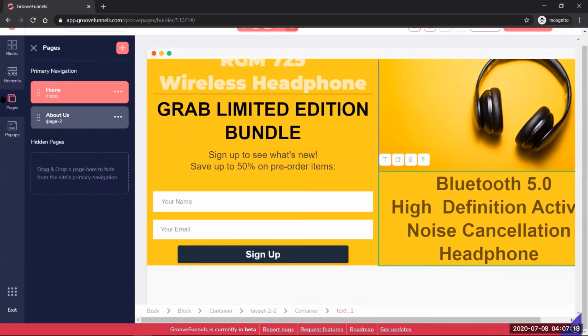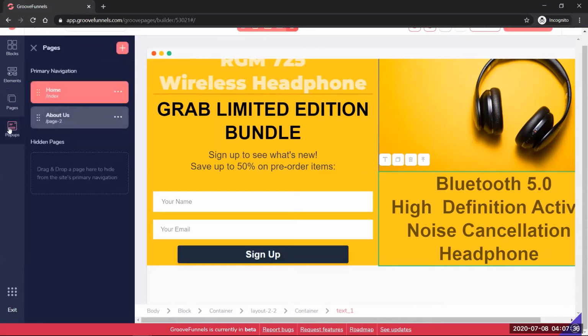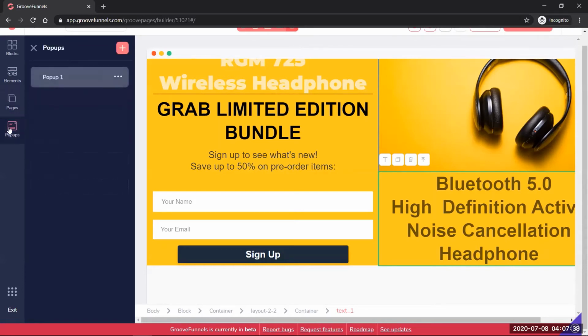We have here the pages that we could use for our website. Below the pages, we also have the pop-ups, which is typically a small graphical user interface window that suddenly appears or pops up in the foreground of your website or your landing page.